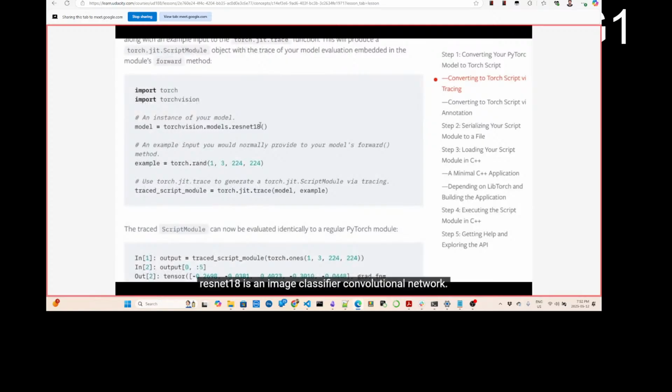In this case, ResNet 18 is an image classifier convolutional network. And so we would typically pass in images with some batch size and 3 color channels. And these images are typically 224 by 224. So in this case, we're just passing in a single fake image. You notice this is just a random tensor, so this is not an actual image. It just needs to be an example input that is the same shape and size as your normal inputs.